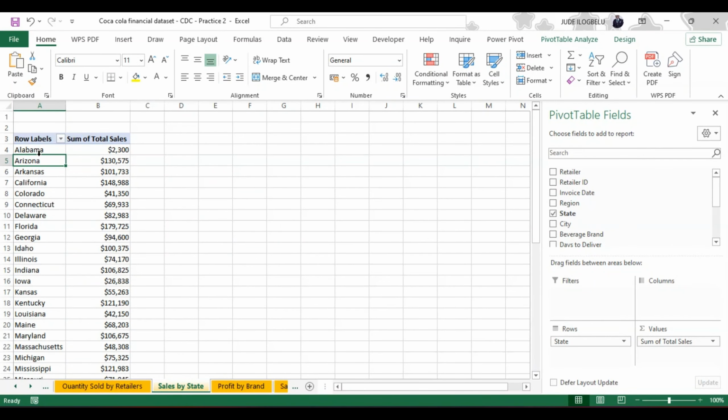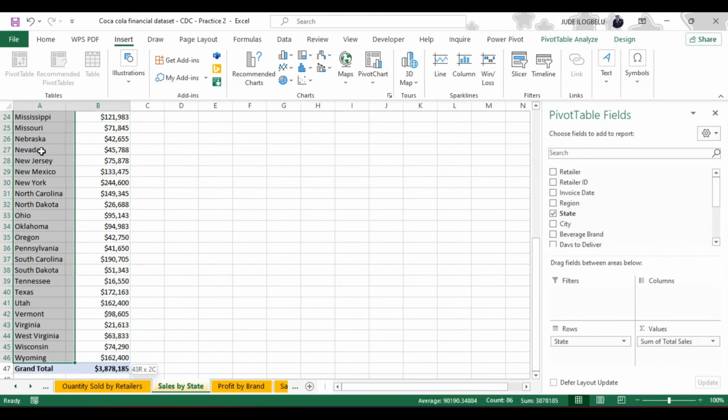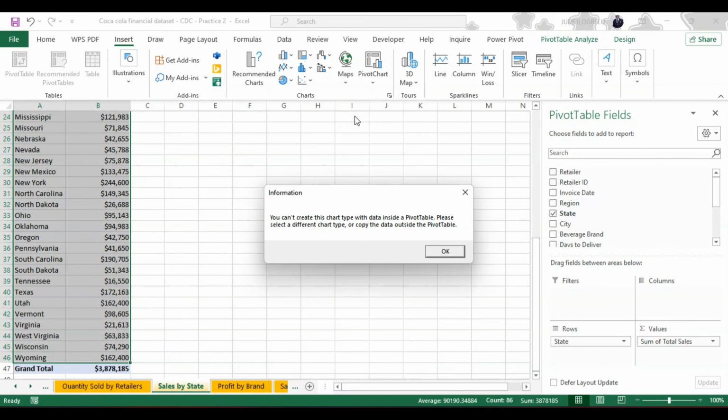So we'll come to our work, because bringing these values to geographical, which is under insert, will not allow you to perform. You can see, we'll Control V, and shift to avoid the grand total, or you can go to your design and remove the grand total for now. For instance, I want this to appear in geographic, and I click on it. You see, you can't create this chart type with data inside a pivot table, so it's not going to work. So what do we do?